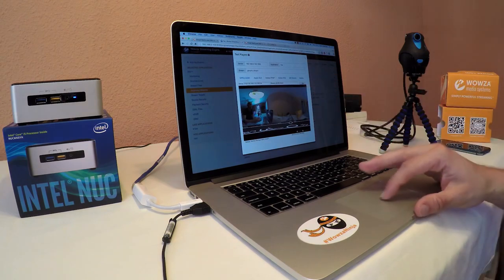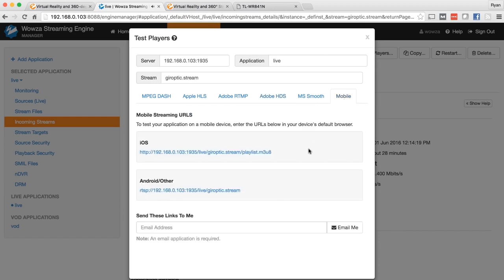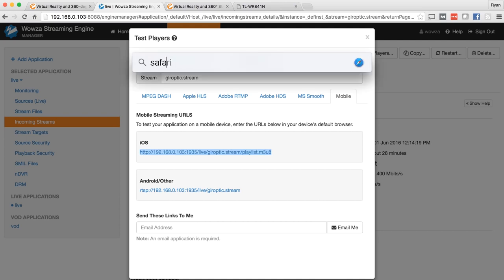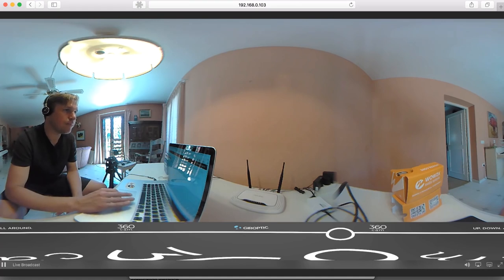So this is Adobe RTMP. I can do Adobe HDS. And then I can also pull up this HLS URL and pull this up in a browser like Safari, and I could view the stream there as well. So you can see here it is in Safari, and there's that stream coming off of the 360 camera.